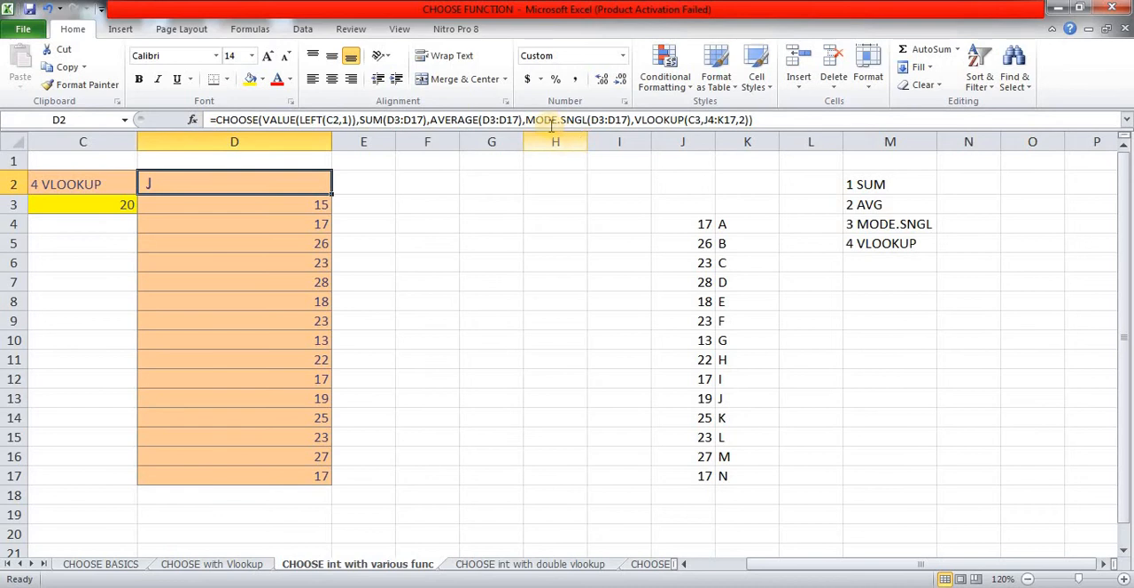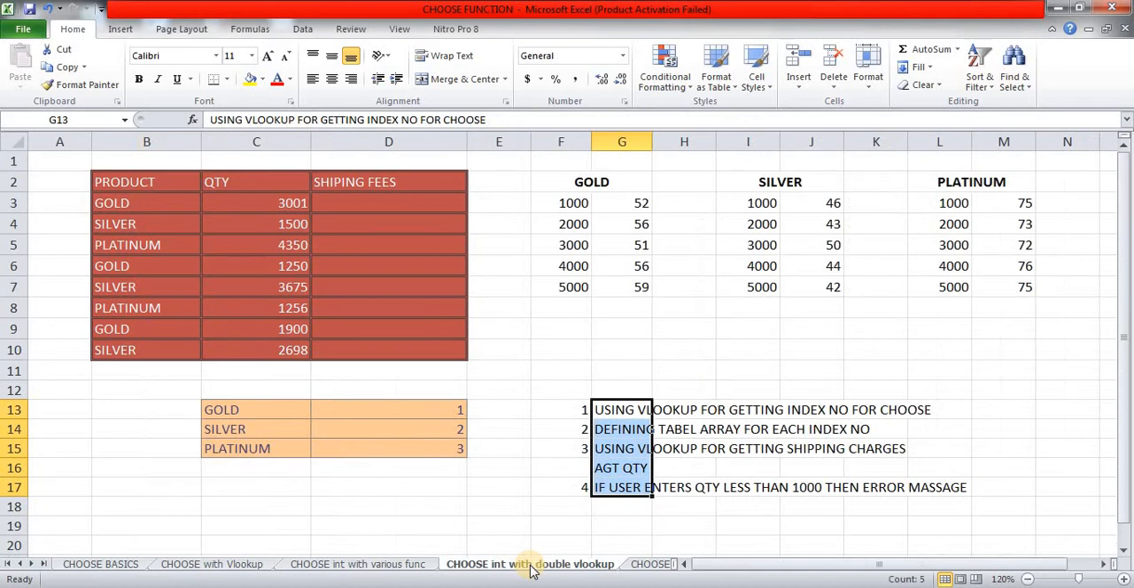Likewise, you can integrate many functions inside CHOOSE. You just need to give the index number and specify what each index number is going to refer to, be it a function. So this is one way of using CHOOSE. Let's go to the next challenge.